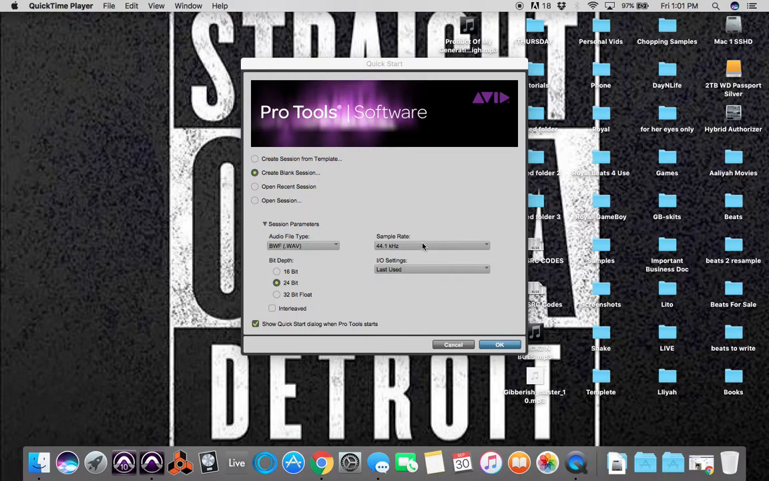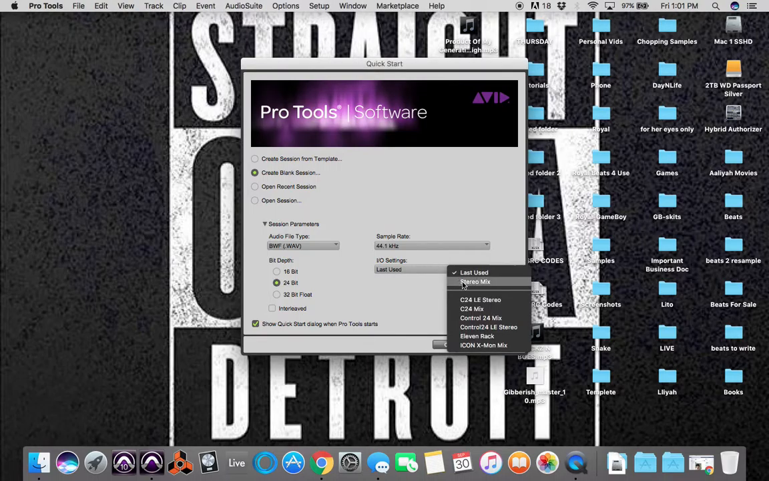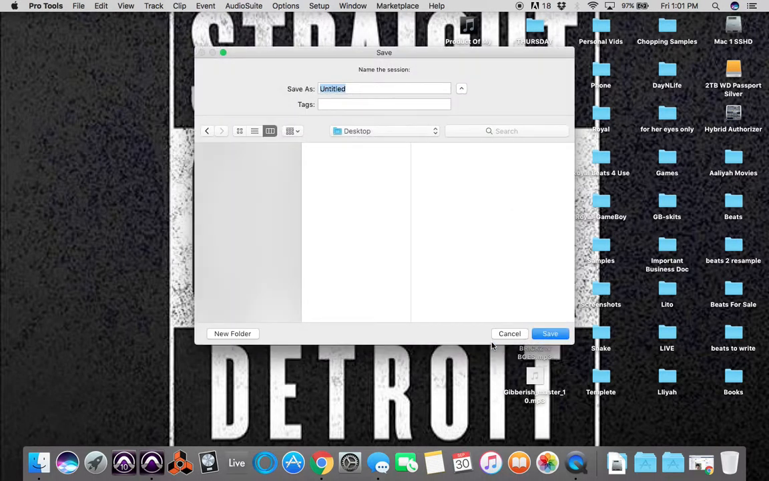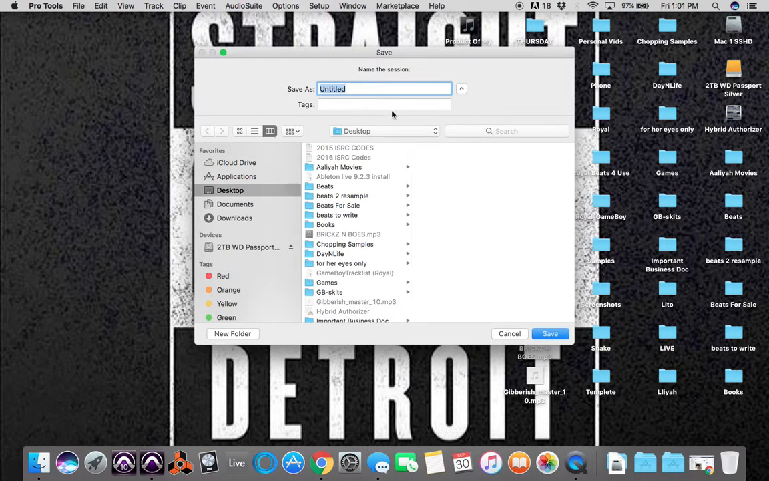So I'm gonna make sure it's 44.1. We're gonna go with stereo mix instead of last used because sometimes I get mix sessions that are different settings than I use, and I don't want it to throw my stuff off. We're gonna keep it at 24-bit, and there we go. And we're gonna create this. We're gonna call this temp setup. All right.